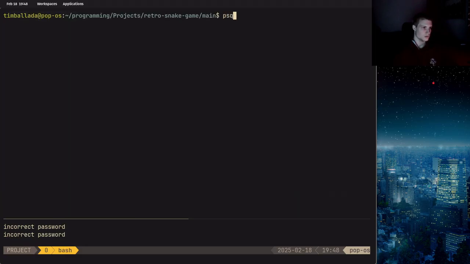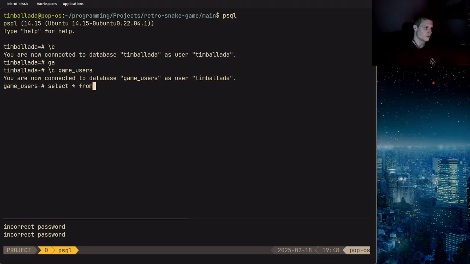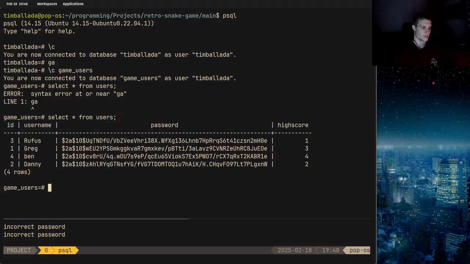And so now we can go back and view the database. Game users. Select everything from users. Wait a second, did it do that weird thing? I think that's what it did. There we go. So as you can see, Danny has a new high score, because all of the JavaScript and the PostgreSQL database and the EJS, basically HTML, it's all connected, which is very cool.